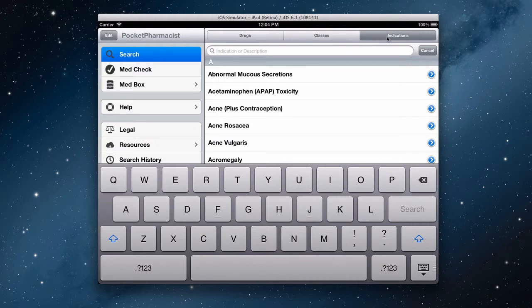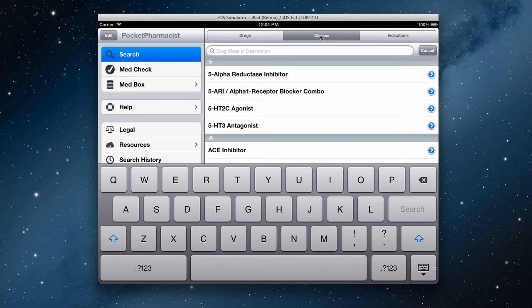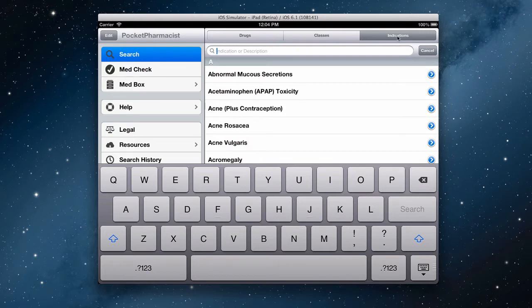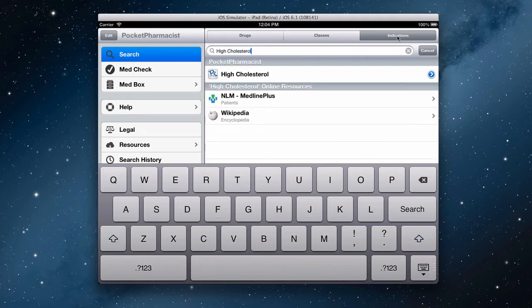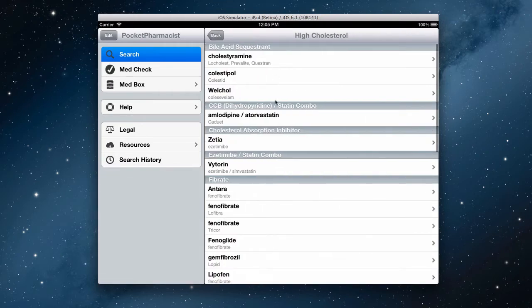This lets you search for medications based on drug class or even indication or common use. For example, I'd like to look for all medications that treat high cholesterol. I'll go ahead and type high cholesterol into the search bar, and here we go. It found high cholesterol, which I can tap right on the words high cholesterol and see a list of all drugs that treat high cholesterol separated by their drug class.